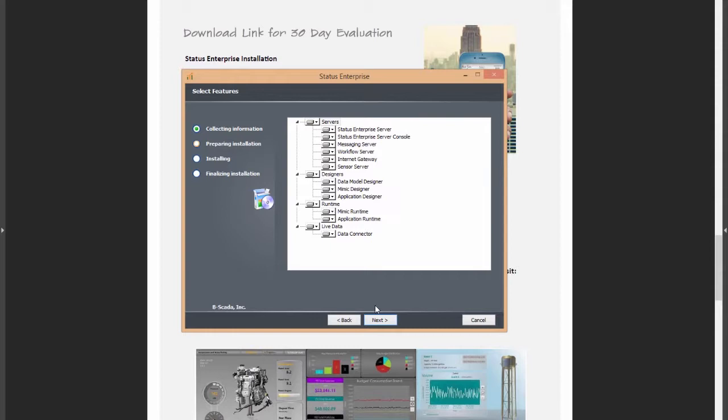This will bring you to the Select Features window. By default, all features of the system are selected for installation, but there are many situations where you may not want the full system to be installed. For instance, if you have a server where you want to run just the status server and/or the data connector, and then you have the model designer and/or graphic design client installed on a different system, or vice versa, you can customize the installation here.